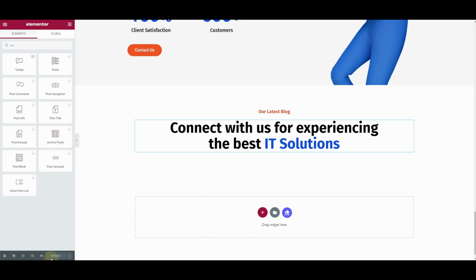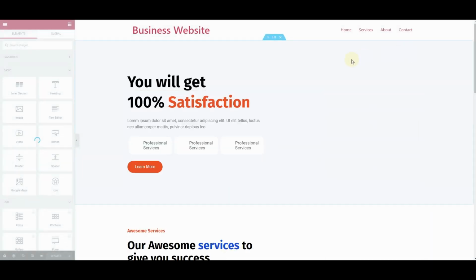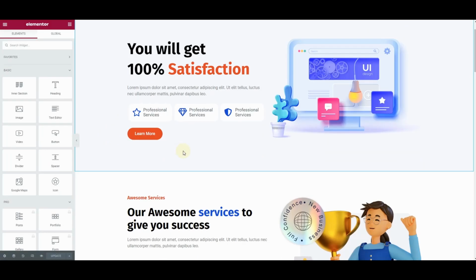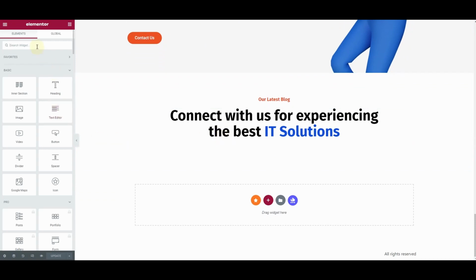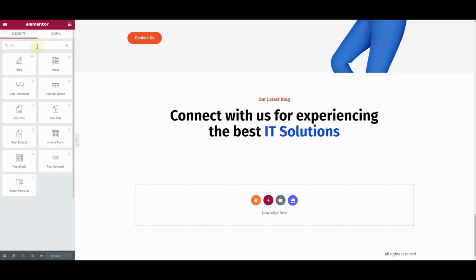I can go back to Elementor. Make sure you have any of these updates updated. I will simply refresh this page so that we can have new widgets from the Premium Add-ons for Elementor that we have just installed. Now that our Elementor page builder is loading, we'll just have to wait. It is actually loaded. I can go down here, and now we can search for post or blog. So we have this blog right here.